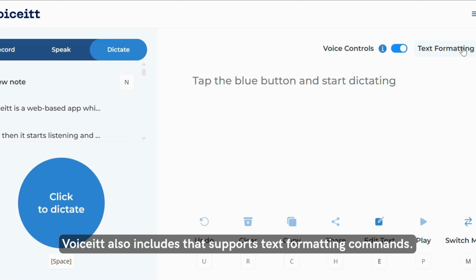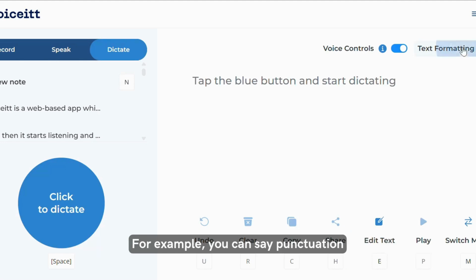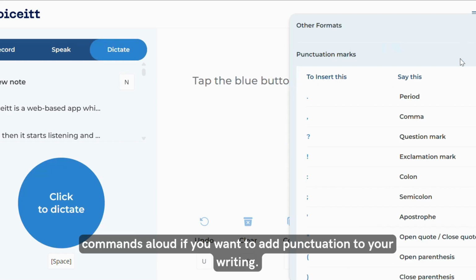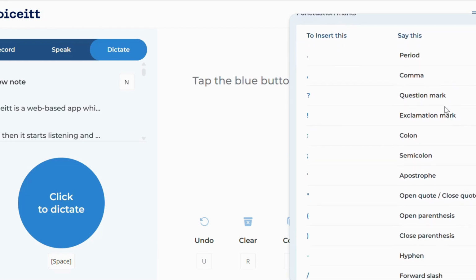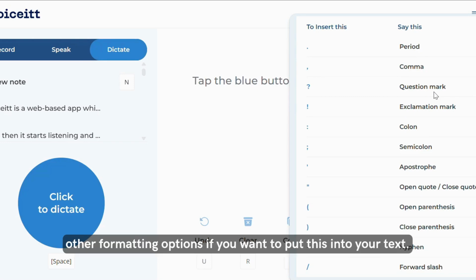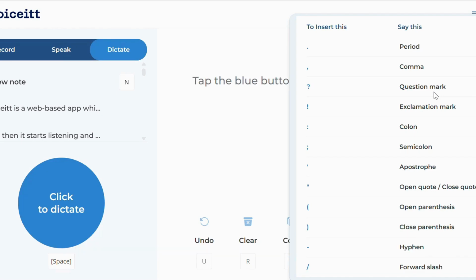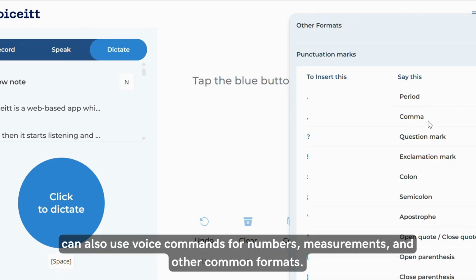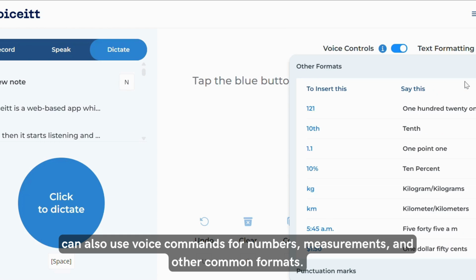Voiceitt also supports text formatting commands. For example, you can say punctuation commands aloud if you want to add punctuation to your writing. Voiceitt won't automatically add punctuation, so you will need to say commands such as full stop, comma, or other formatting options if you want to put this into your text. You can also use voice commands for numbers, measurements, and other common formats.